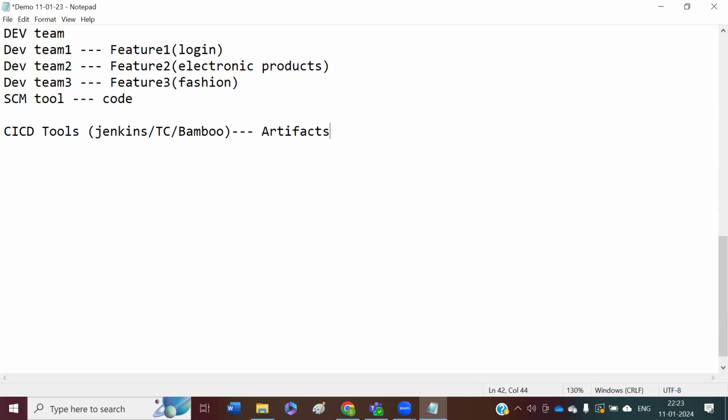We will get artifacts. These artifacts are nothing but jar or war files, some compressed files. We can deploy these artifacts directly into our deployment service. These artifacts will be ready for deployment. Once we deploy our artifacts, our project will come live.